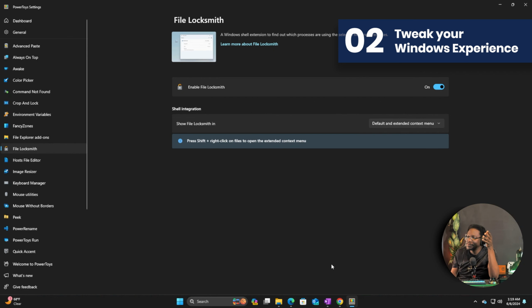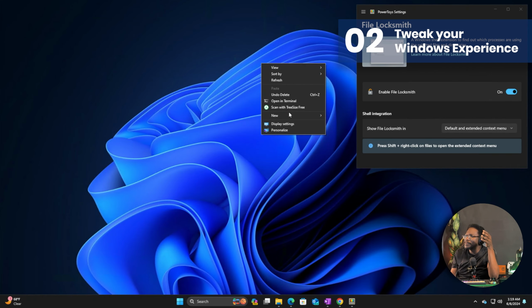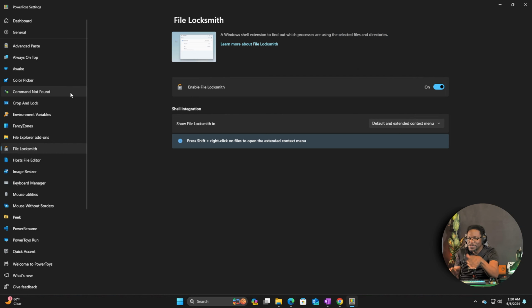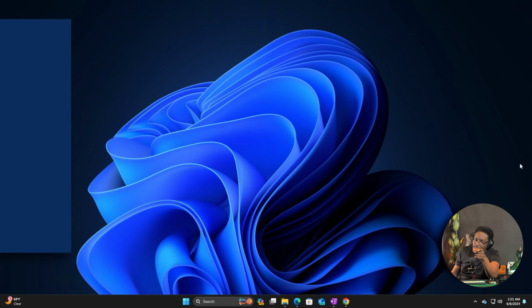So you can just right click and it will tell you basically what program is using the file. Now there are a bunch of other useful tools like Always on Top, which makes the window go on top, but I'm not going to go into those now. I'm just covering my favorite tools. So that is PowerToys. Now we want to go to the next really awesome tool, and that tool is going to be Quick Look.